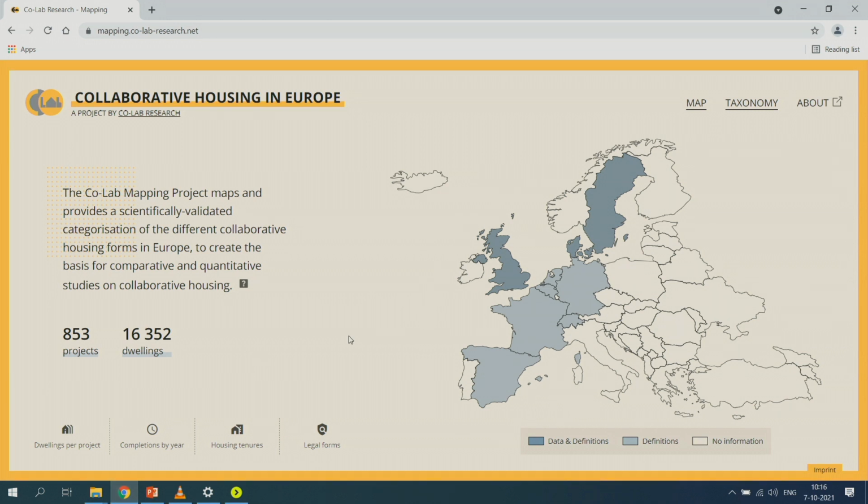So this is the platform. I just have to say that this is a starting point of a continuous work on collecting quantitative and qualitative information data about the collaborative housing phenomenon in Europe. We start, as Darinka mentioned, with these 10 countries, but the idea is to continue engaging with existing and even future umbrella organizations on collaborative housing, so we can make these numbers as accurate and representative as possible.